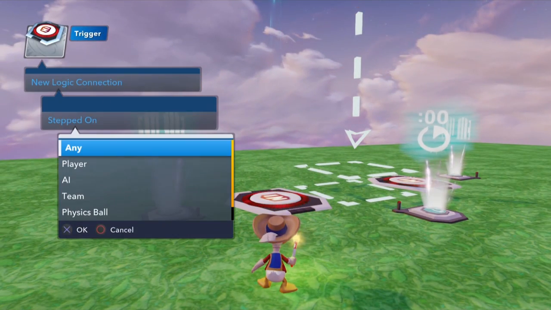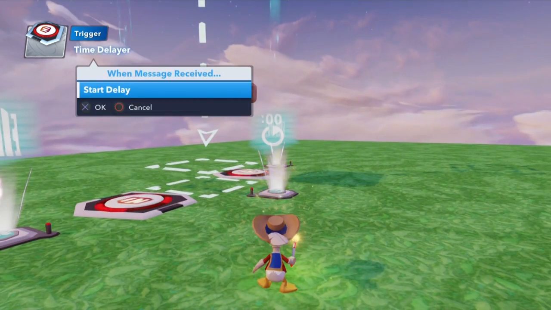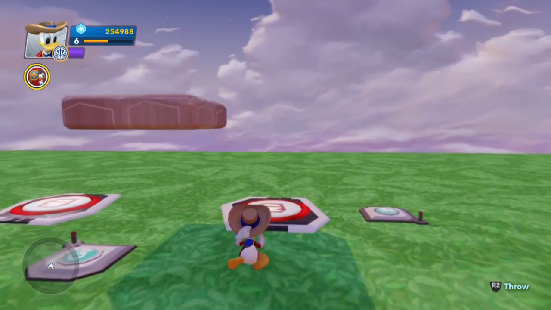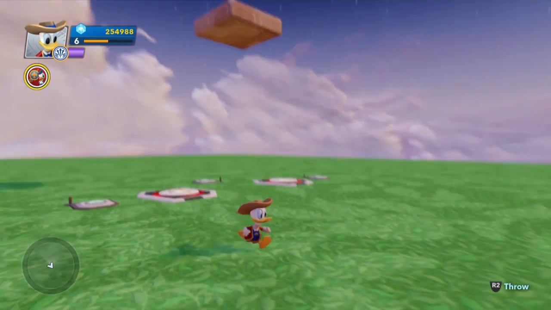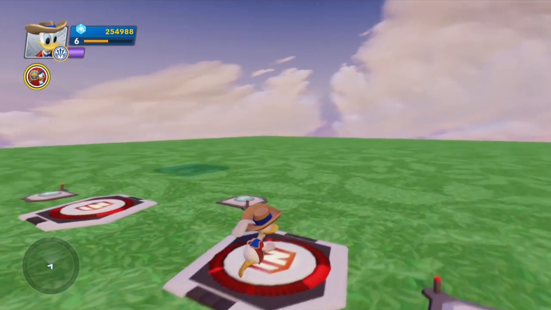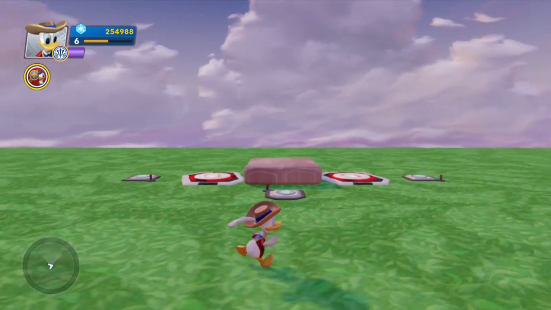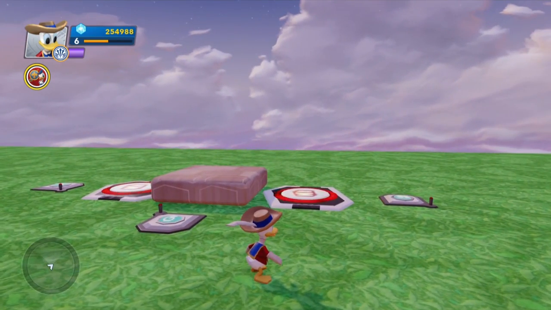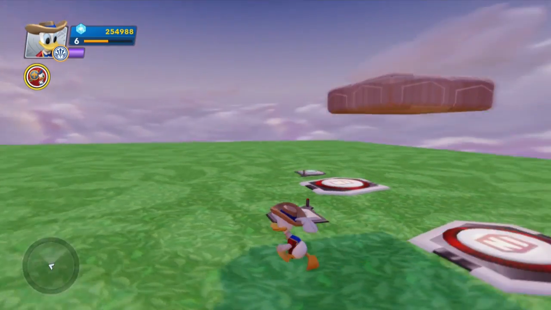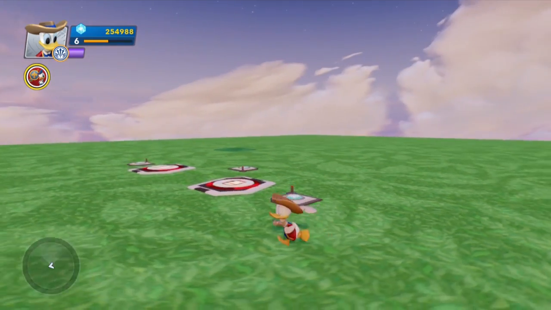New logic, stepped on, any, start delay. Okay, so now I'll just have to let it get to the top so it can reset itself. That work? And it's a perfectly working elevator the way it should be. Lovely, lovely, lovely. I hope that has helped someone.